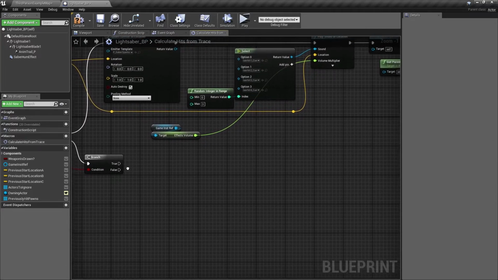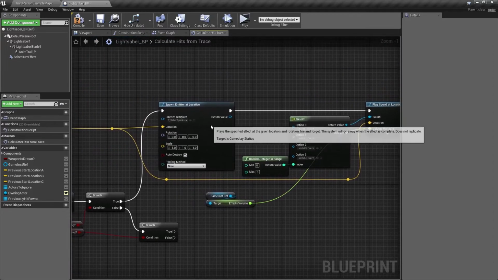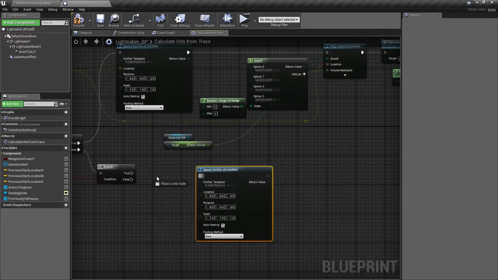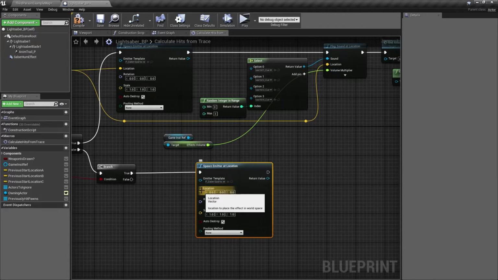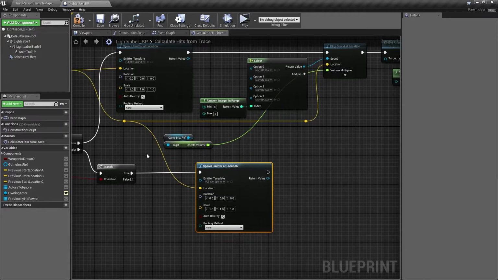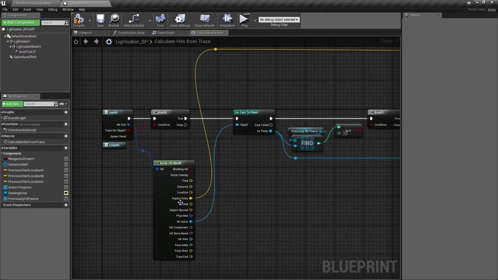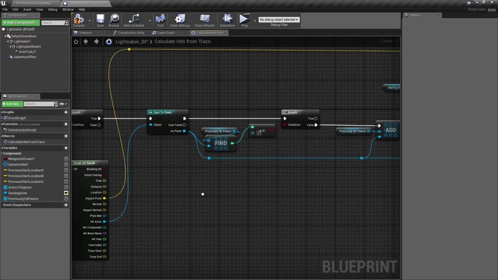And if they are blocking, then we're going to pull off of here, and actually we're just going to copy and paste you down here. So we're going to use the same spark effect, and we're going to spawn it at the same impact location, because if we look back here, we're spawning it at the point where the trace is actually hitting.